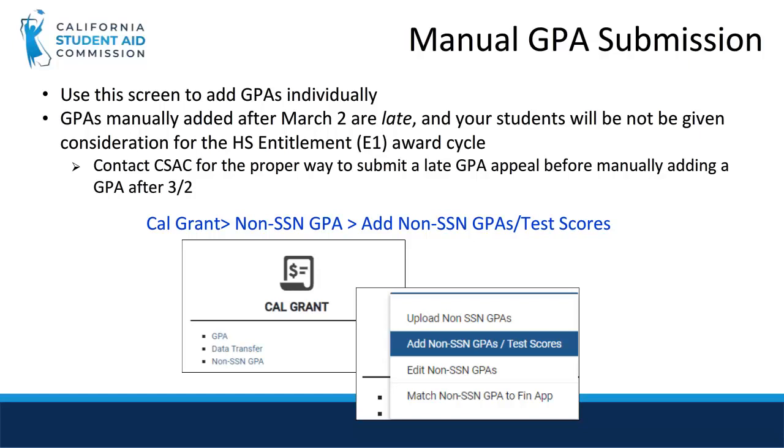When using the Add Non-SSN GPA screen, be aware of the impact to award cycles. GPAs submitted manually after March 2nd will be late. A late GPA, just like a late FAFSA or DREAM Act application, will prevent WebGrants from processing your student's application. Pay attention to any on-screen messages like this. Only GPAs submitted by March 2nd are applied to the high school and transfer entitlement award cycles. GPAs submitted after March 2nd are applied to the September 2nd award cycle and for community college students only.